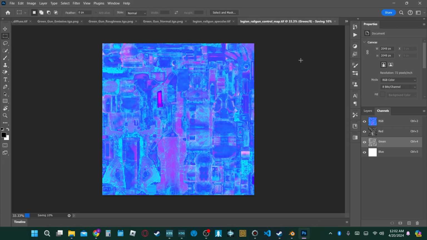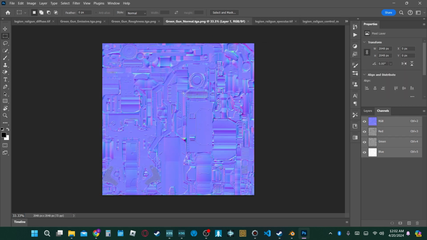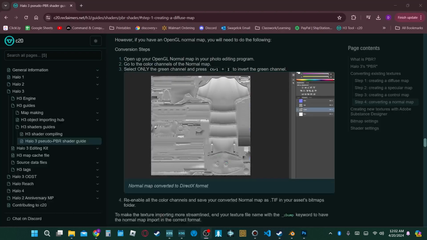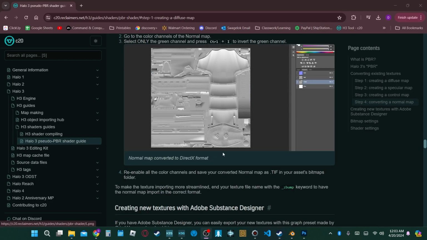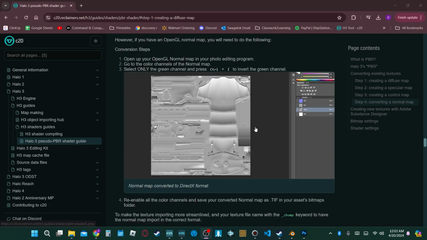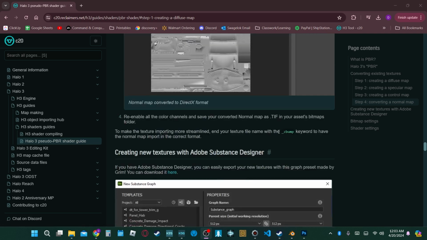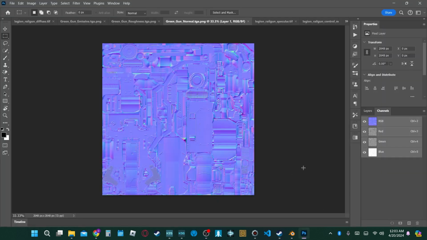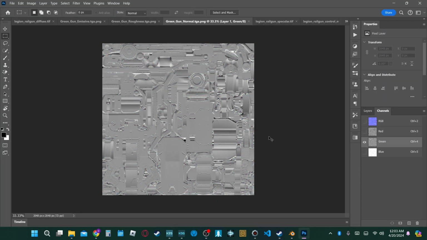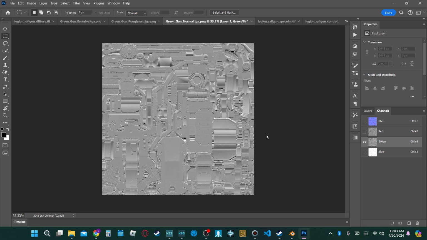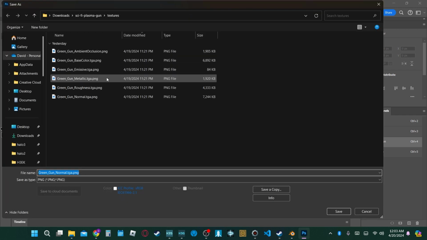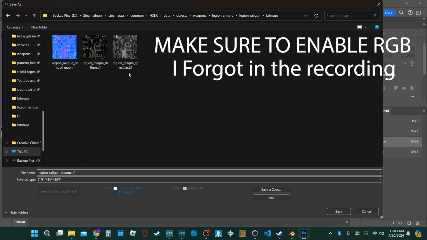So now I believe we have one last thing to do. We are going to go into our normals. So as you can see, we're going to go into the green channel and invert the green channel. And then all we're going to do from that is save it with the zbump underscore afterwards to make sure that it imports as a bump map. So coming in here, green, Control I, and then we're going to save that. So now we have it in here saved as Legion Railgun zbump, save.